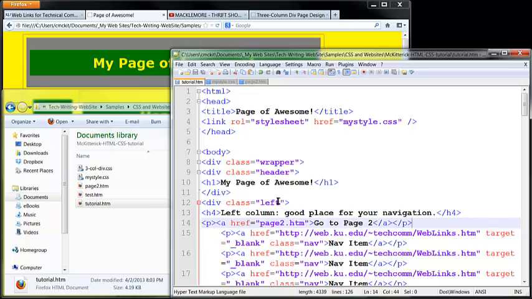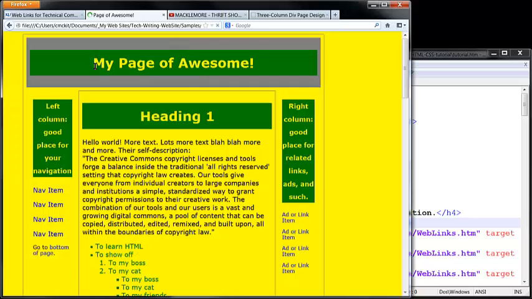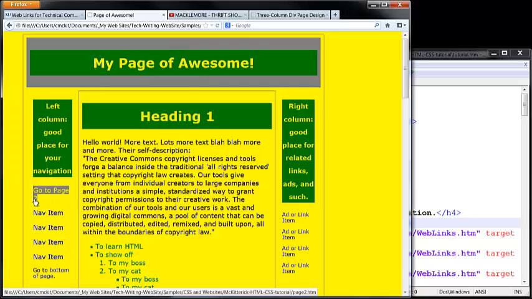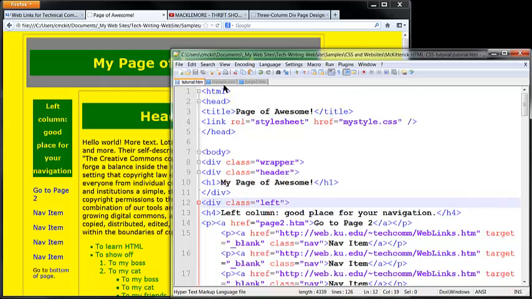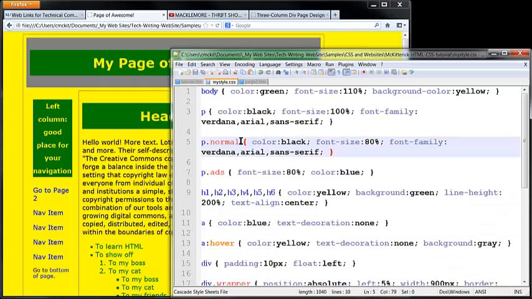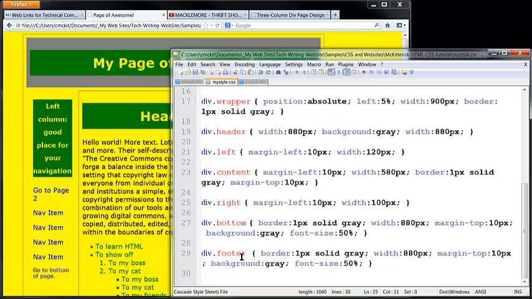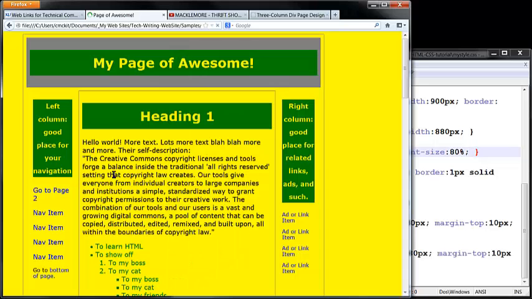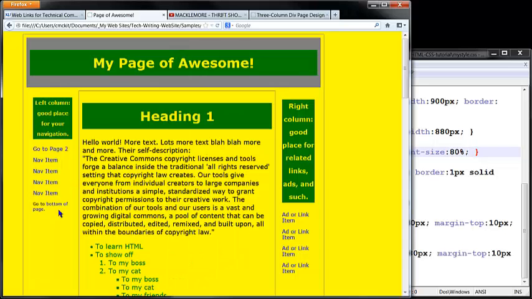Save it, go to my page, refresh, go to page 2. Oh boy, that messed that up, didn't it? One way I can fix it is go to my style sheet. Let's go to my div left, here it is. I'm going to make this now a font size of, let's use 80%. Save it, come back here, refresh. Now it all fits better, doesn't it?